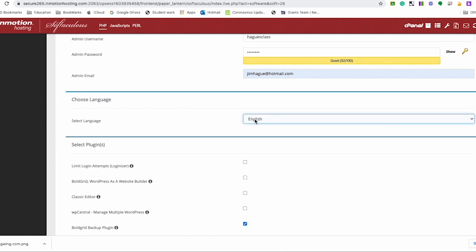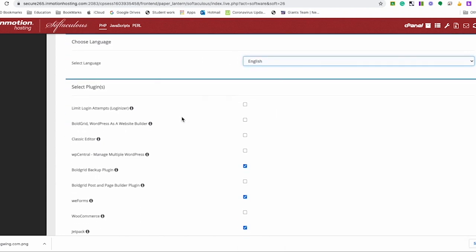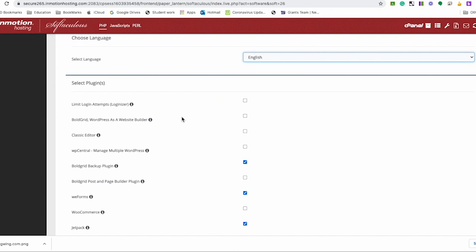After all, WordPress is a worldwide software. Anybody in the world can use it. Now, limit login attempts. Here are some plugins. If you want to limit the login attempts, that's fine. I find that annoying because I'm not the best typer in the world. So sometimes I would exceed the number of times that I can attempt to log in before it locks me out. I don't want to use that.